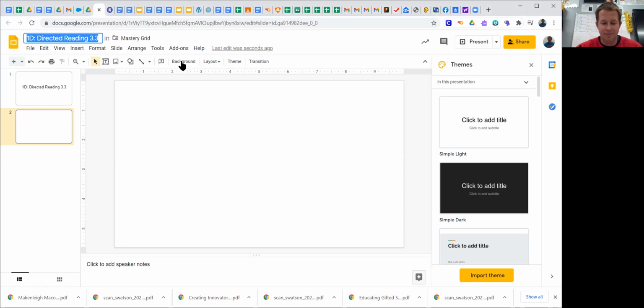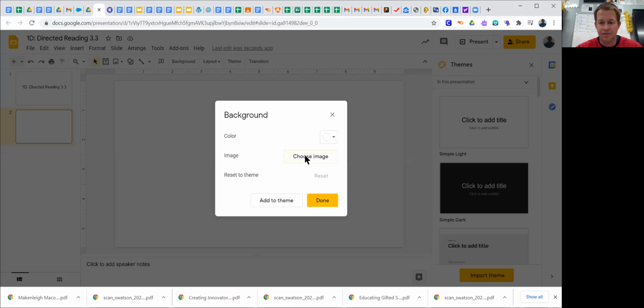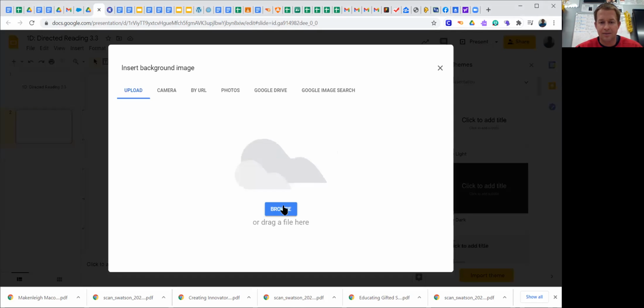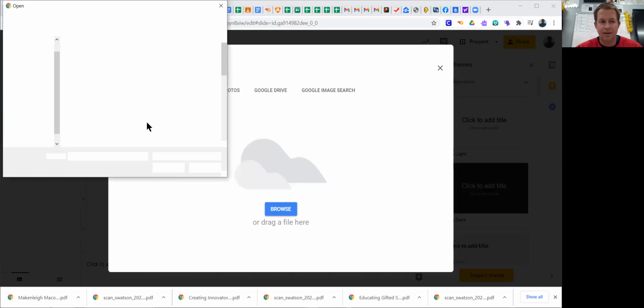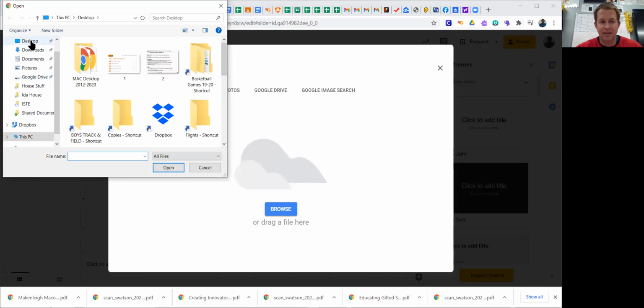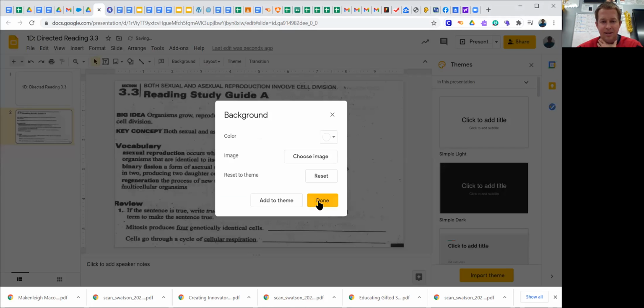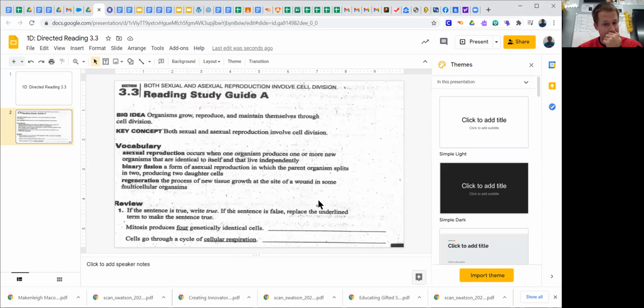And here I'm going to click on Background, choose an image, browse, and now I need to go back to where I saved that. So for me, that was on my desktop, and I called it number 2, and I select that, and now it's going to be the background. And the reason why I do it as the background is so that the students cannot accidentally edit this or change it. And so now we need to give them a text box to write in.